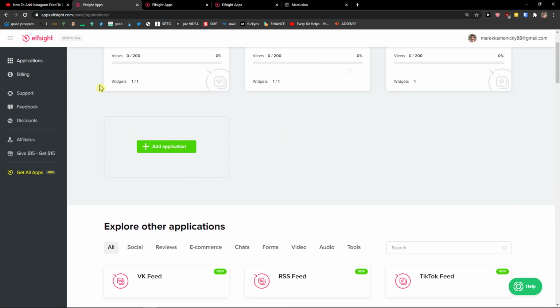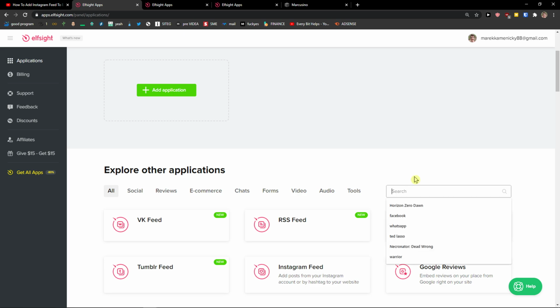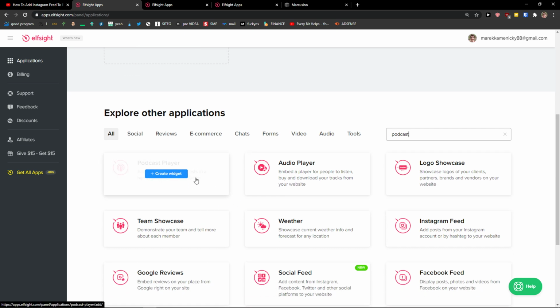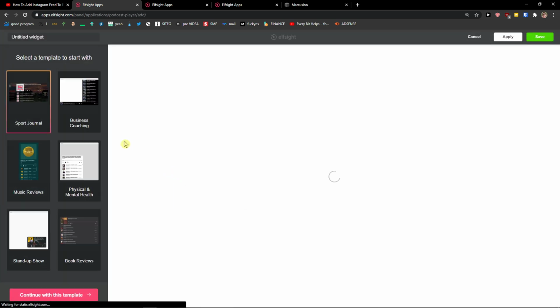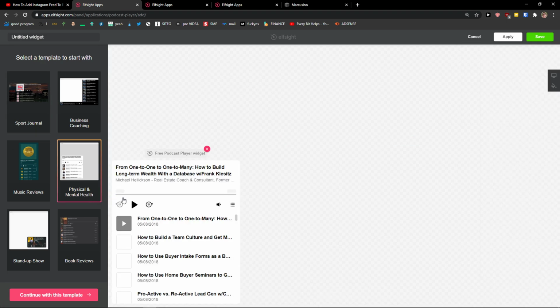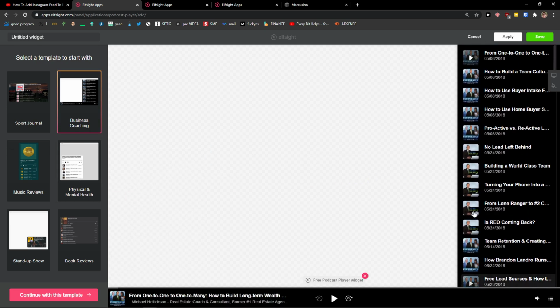Then you're gonna end up here in applications. And you want to just scroll down and write in the search, podcast. And here you got it, podcast player. So let's create a widget. And now we can choose between sport journal, business coaching, physical mental health, and really choose which one you actually want as the template.